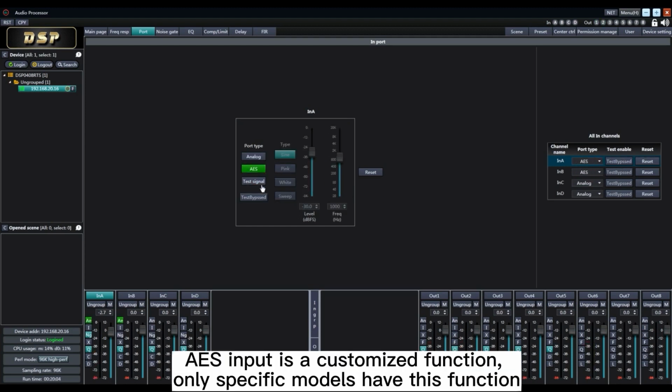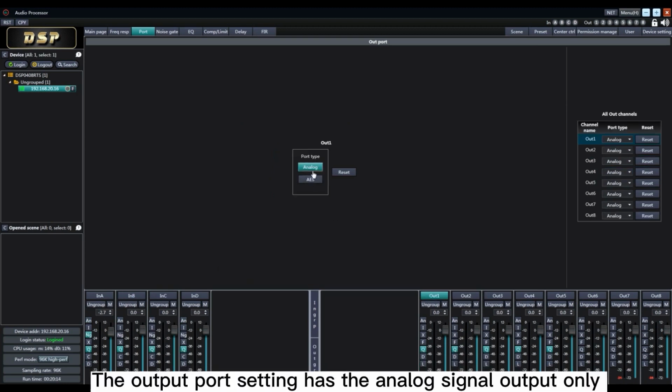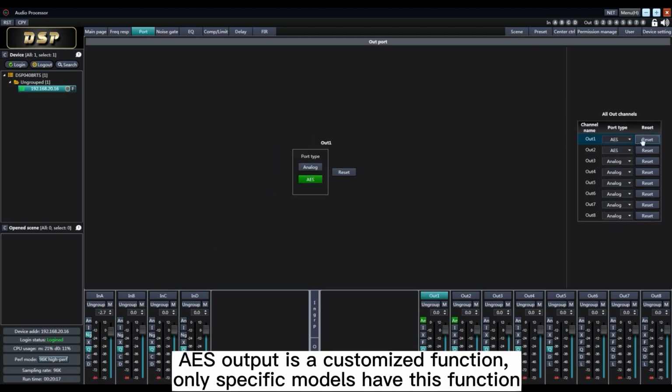AES input is a customized function. Only specific models have this function. The output port setting has the analog signal output only. AES output is a customized function. Only specific models have this function.